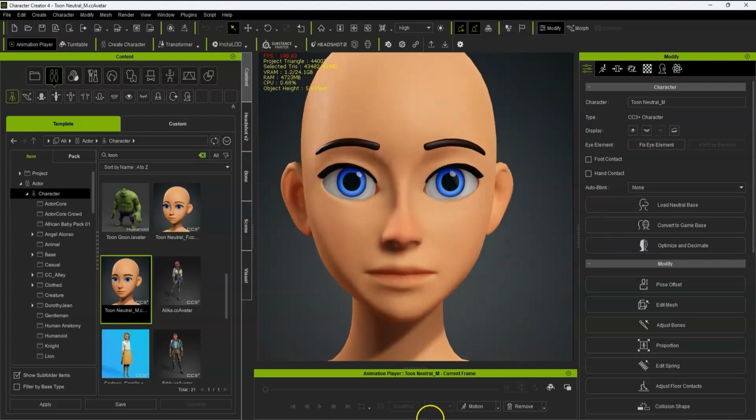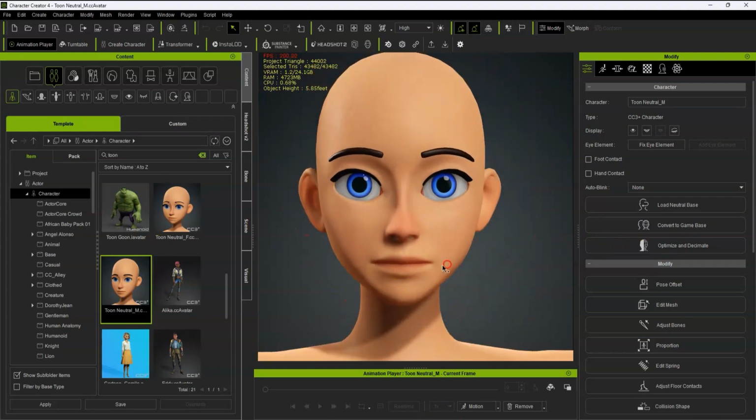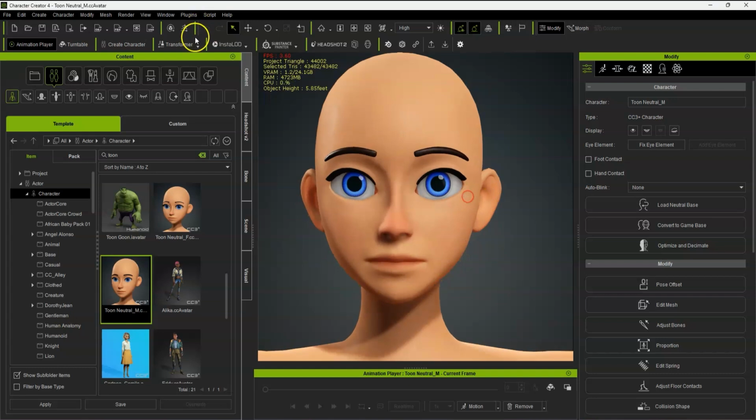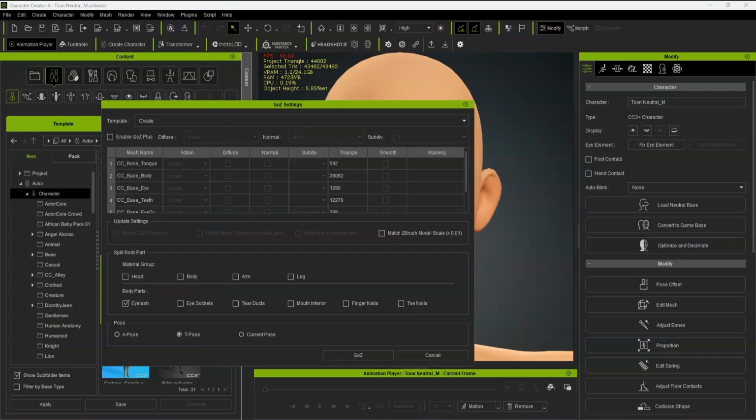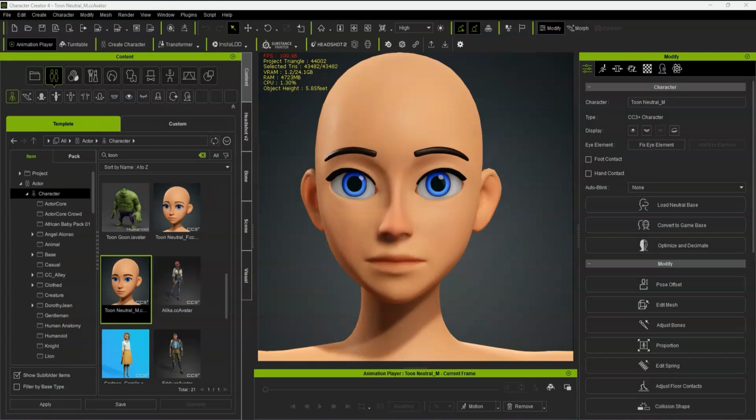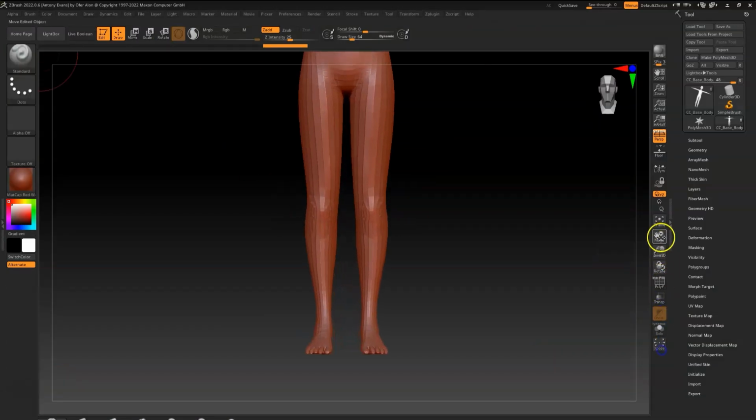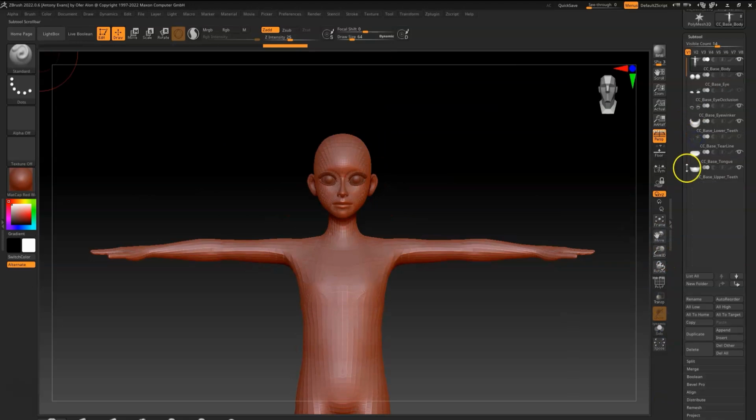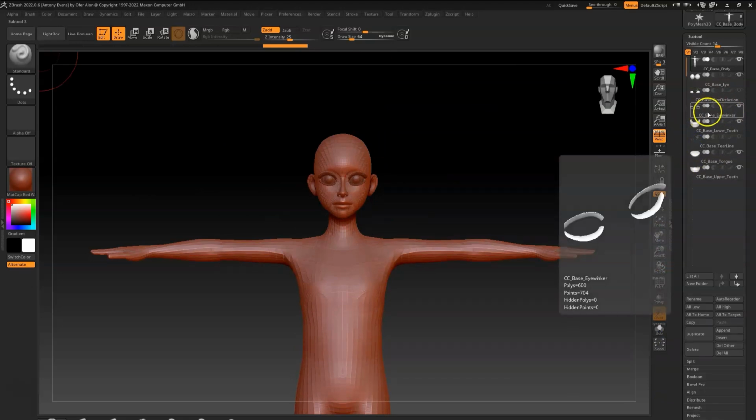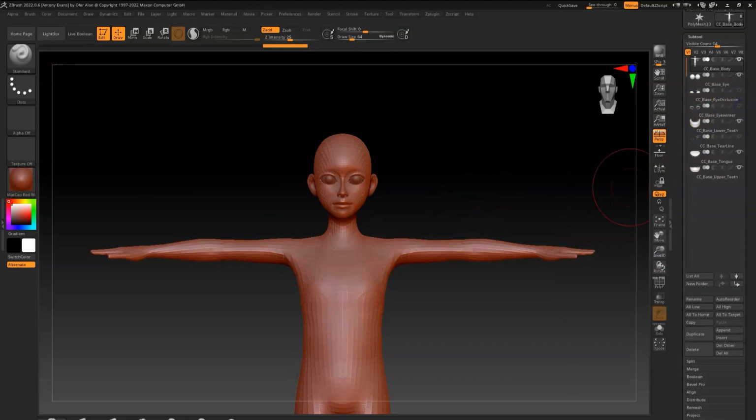So what we're going to do here is send this to ZBrush. So I'm going to select the character, send to ZBrush. We want to match the scale. We want anti-pose, and we want to make sure that the eyelashes are separate. So we're going to press GoZ, send that to ZBrush. Okay, so in here you can see if we go to the subtool that the eyelashes are on their own separate layer. This is exactly what we want, so we're going to select them.